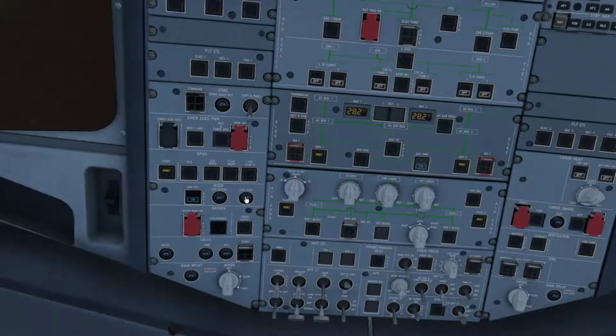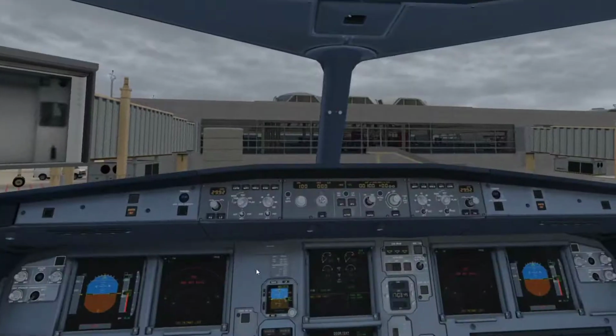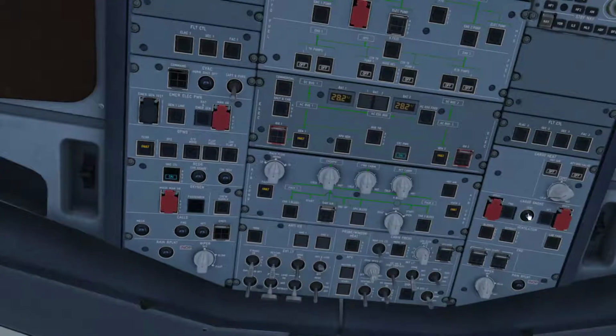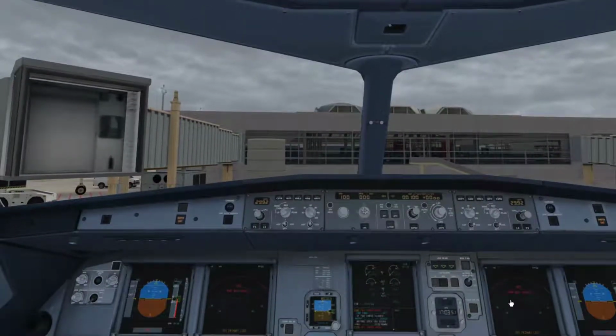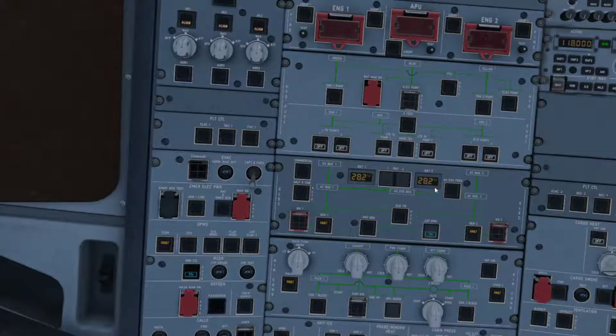Test CVR, cockpit voice recorder. Good. And the cargo smoke. Cool.